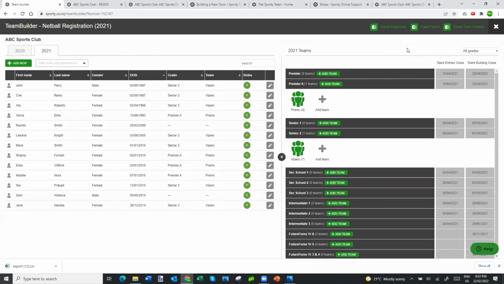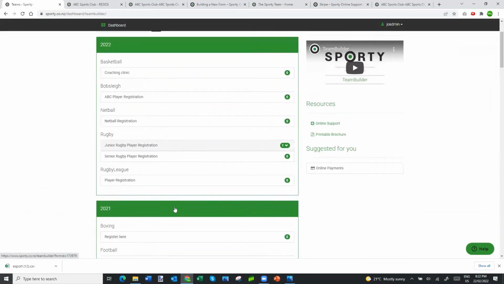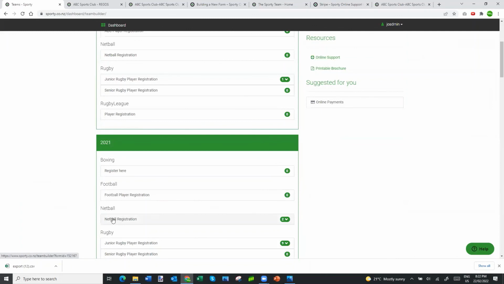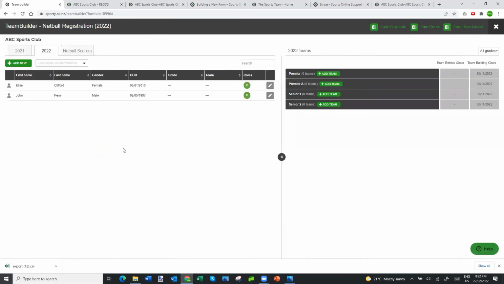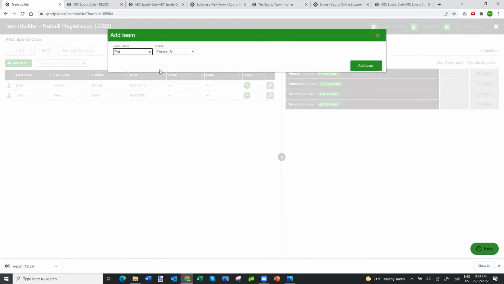The other thing I'd point out is that if we jump out of here for a moment, we were using Team Builder there for the example where we're using 2021. The better example obviously is this year, 2022. So we jump into Team Builder for netball registrations for 2022. At the moment, we only actually have 2 players in 2022. So we could go and add a team on the right. I'll just do that super quick, Joe.